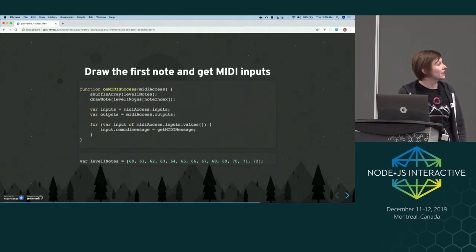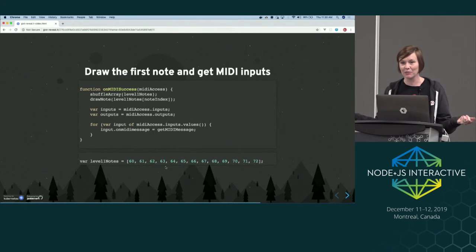What we're doing in here is shuffling this array, because I don't want to present my kids the notes in the same order every time or they're going to just memorize which note is which.